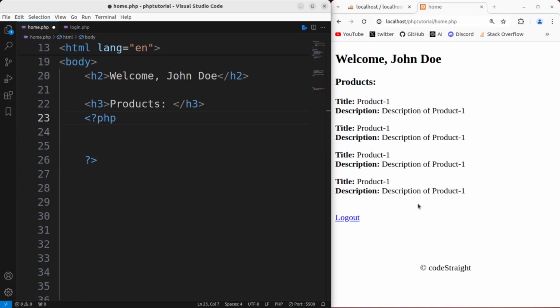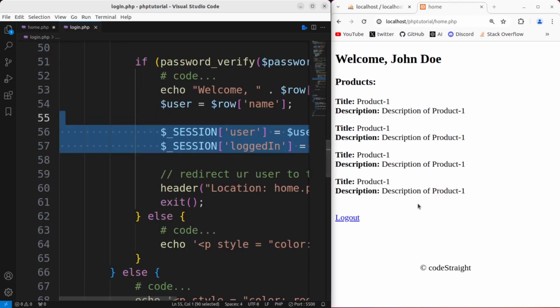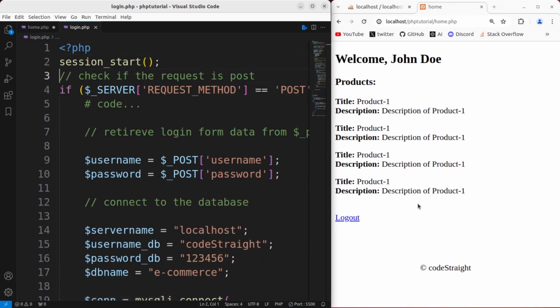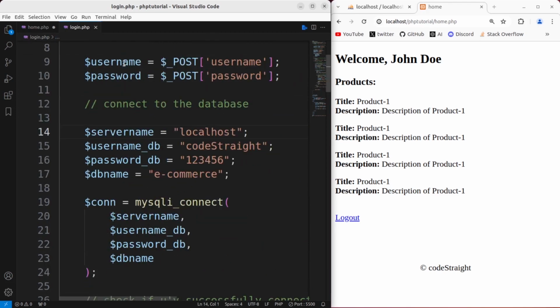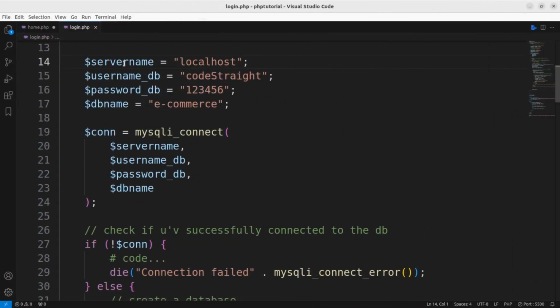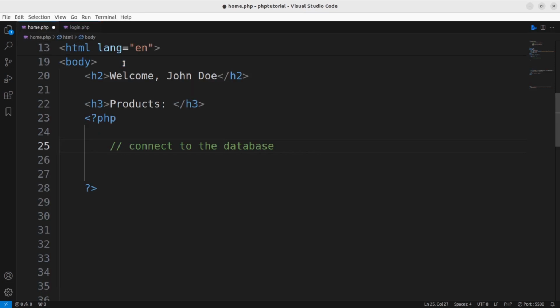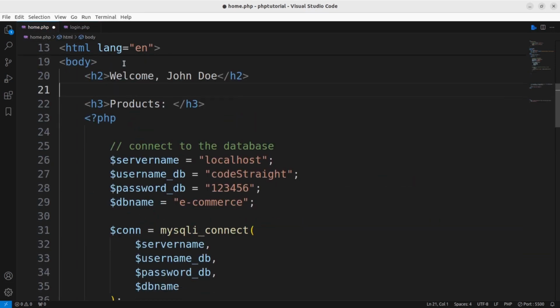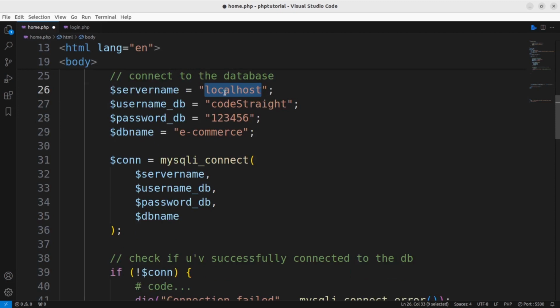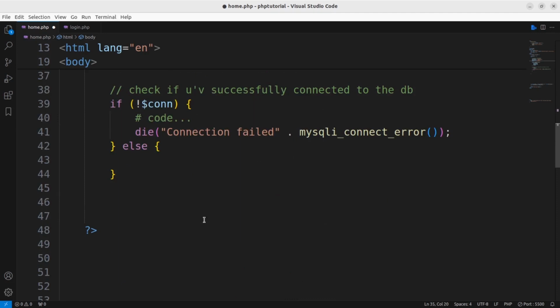So before we move on, let's connect to the database, and let's get back to our login.php, and we'll need a couple of lines of code from here. Let's maximize the editor, and I'm gonna copy this block of code from here, and now let's paste that in here. So that includes, say, the name of the server, that is localhost, and username. Now after connection, check if you have successfully connected to the database. If not, let's die the further code execution.